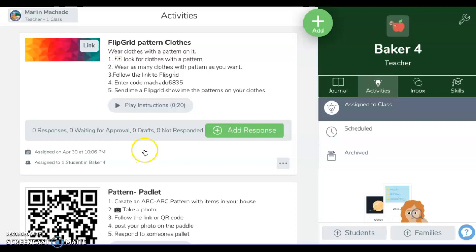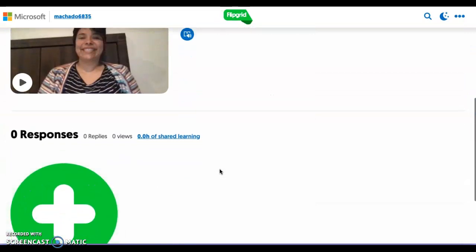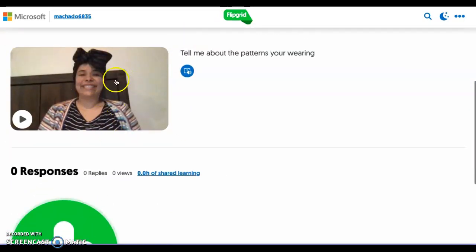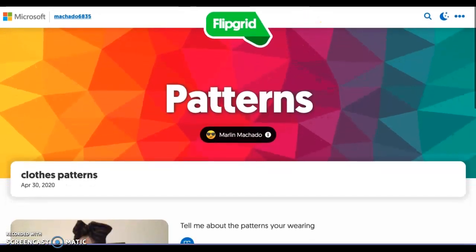So on this activity, they're going to press the link, and they're actually going to wear patterns, as many as they like. And then they're going to go on the Flipgrid and they're going to be able to upload their video showing me their patterns. And here's my video of me showing them what I'm wearing as a pattern.